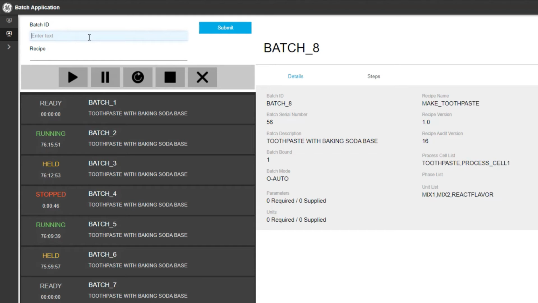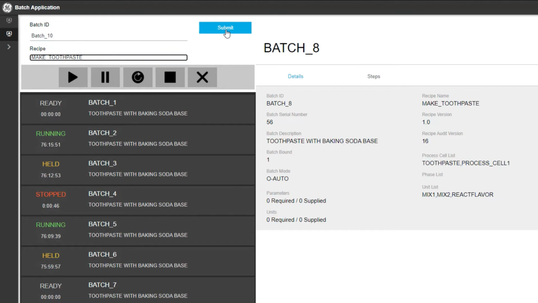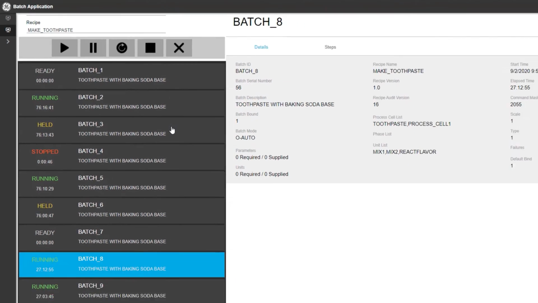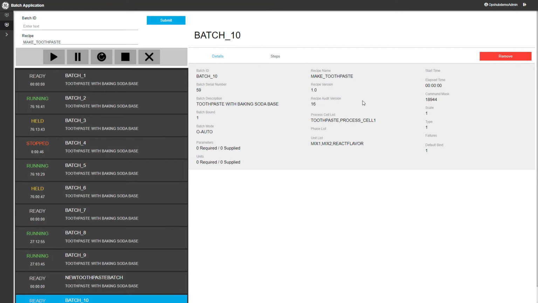We can type in a batch name in the batch ID field, and then we can select a recipe from the drop-down list in the recipe field. Once we hit submit, we'll see that our new batch, called batch 10, has been set for a ready state. Let's go ahead and run our new batch.